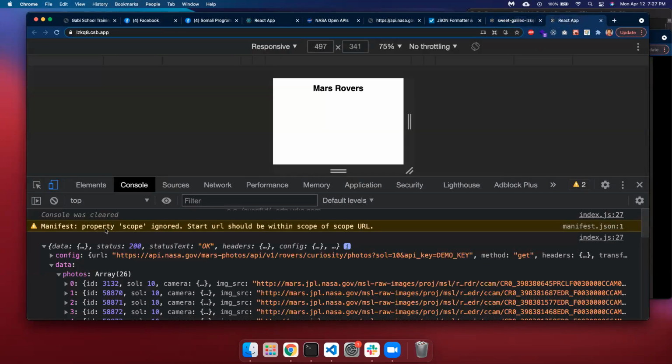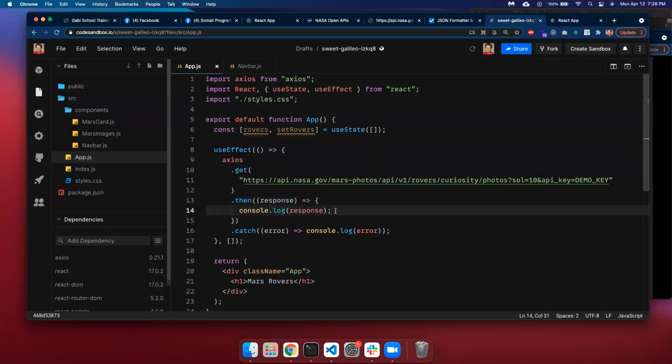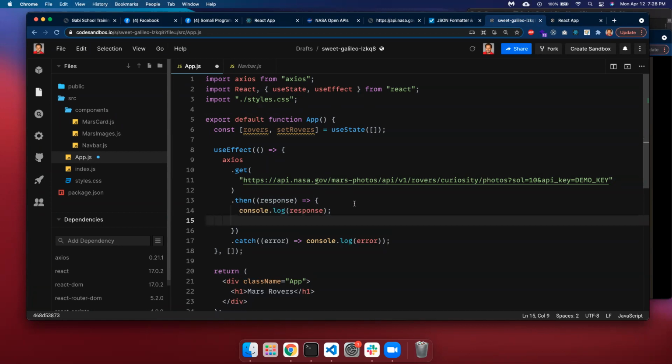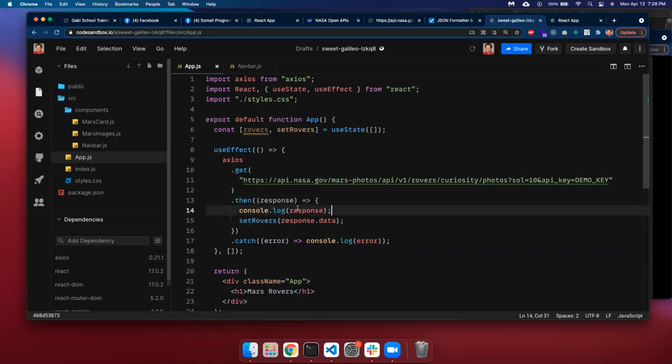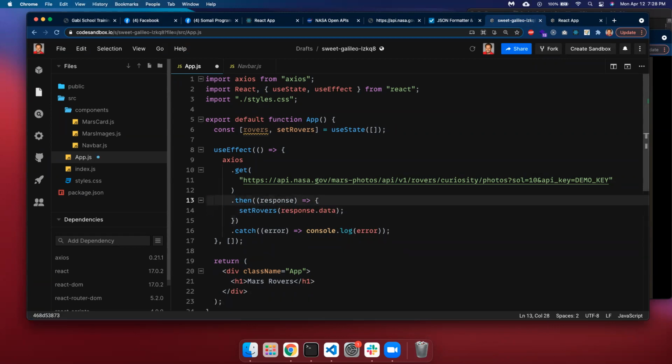It's showing in data. So we'll say response.data, and that's where the photos are rendered. So let's send that to our state. If you want to send that data to a state, you say setRovers, which is the second part of the state, and then you say response.data. That's the data we're trying to send there. Now we can remove this console log. We don't need it right now.